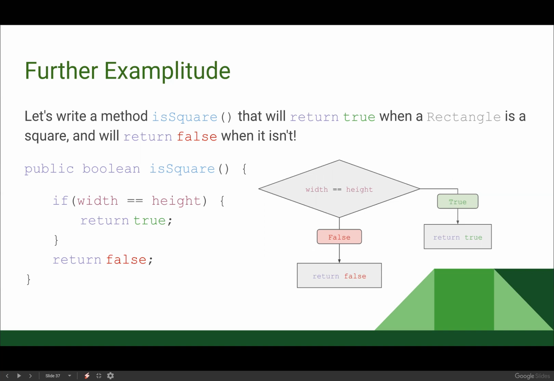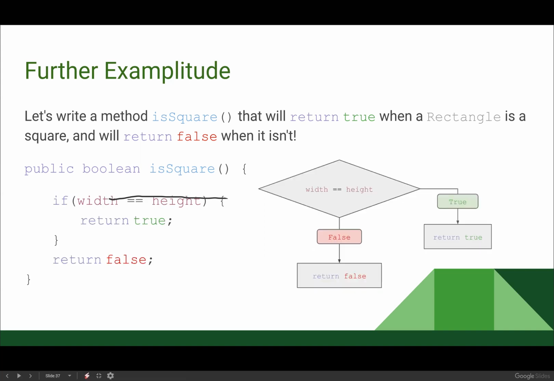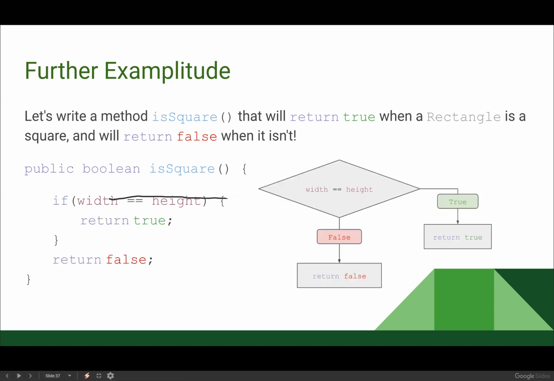Now, it is actually possible to accomplish this without an if statement because we can just return the value we get from width equals height. But if we wanted to actually demonstrate the if statement, here's how we would do it. So it's possible to do this without an if statement, but for the sake of example, here we go.